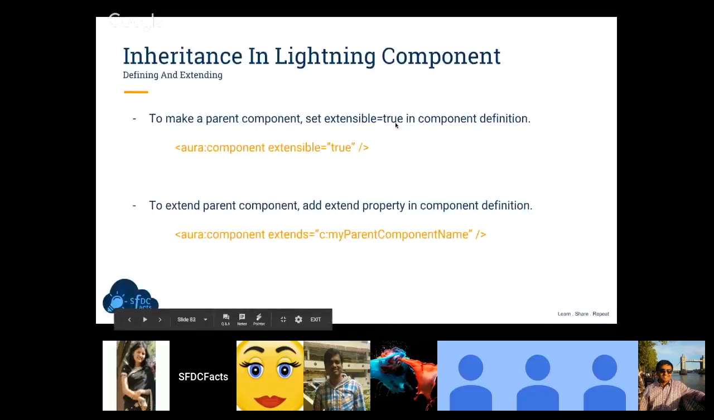Now, inheritance in Lightning component: how can you use it? How can you make your Lightning component available to be inherited by another component? For that we have an attribute called extensible. You have to make it true. By default it is false, so you have to explicitly make it true. Once you make it true, your component can be extended by another component.